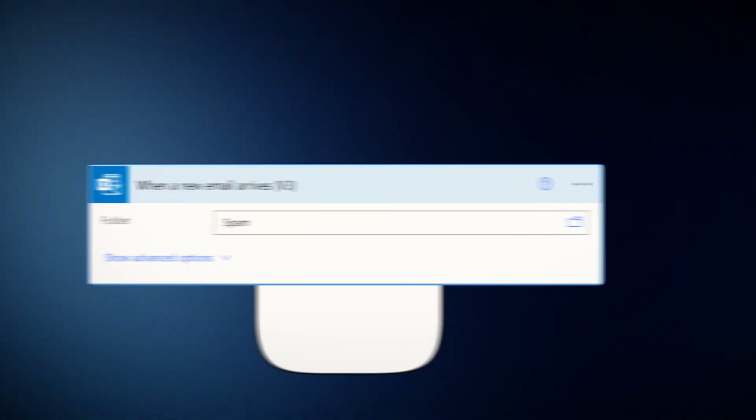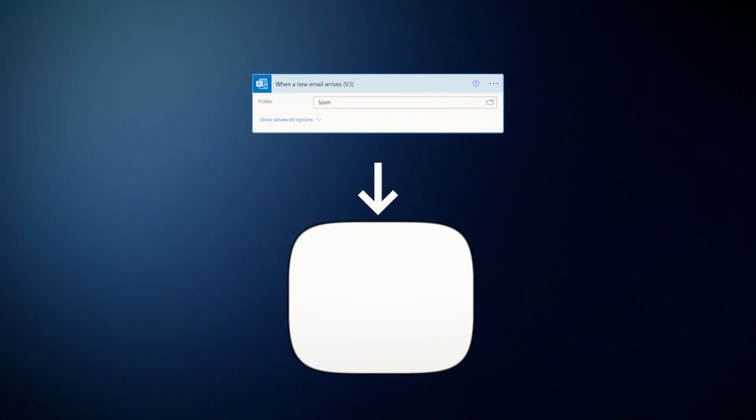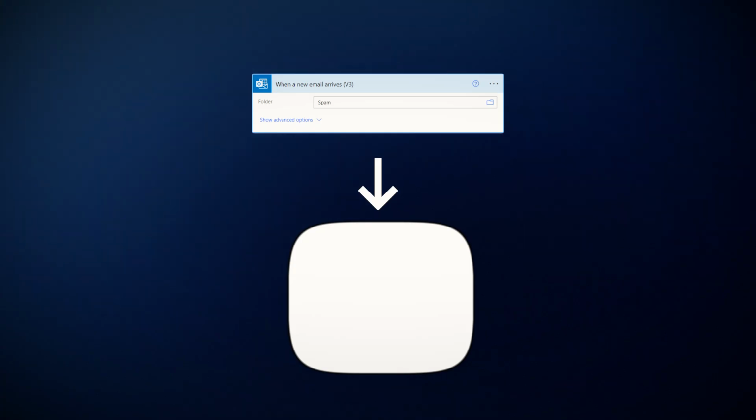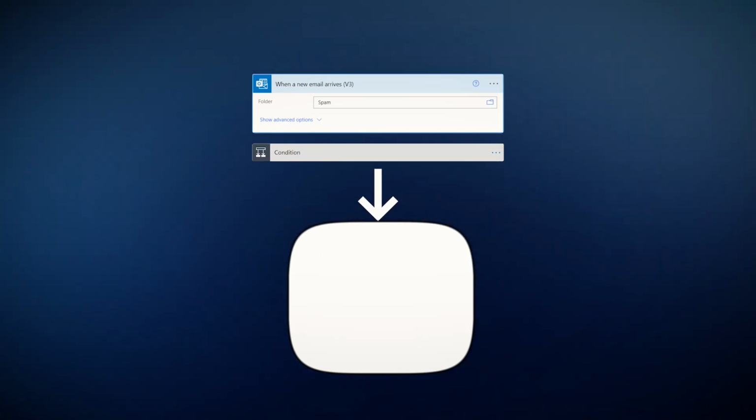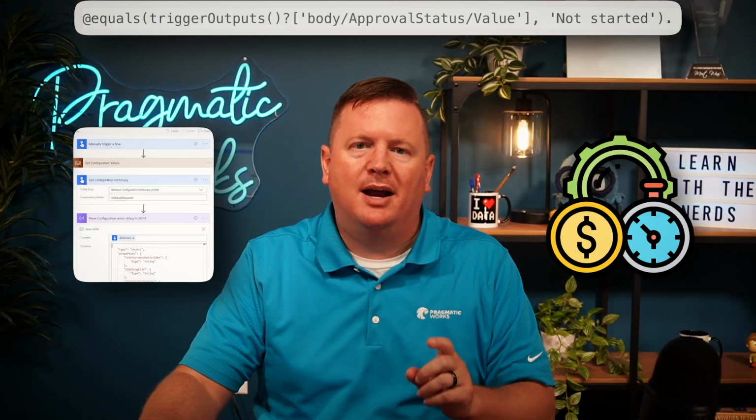Many flows that I see are designed with triggers that run when a new row is added to a table or a list, and then immediately following the trigger is some kind of condition to filter out the rows you don't care about. Instead, you can leverage trigger conditions to optimize your design.